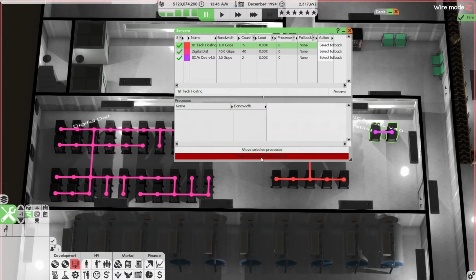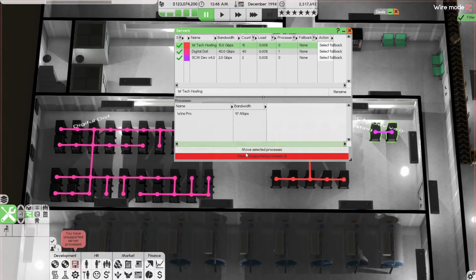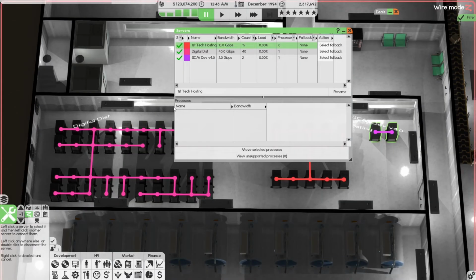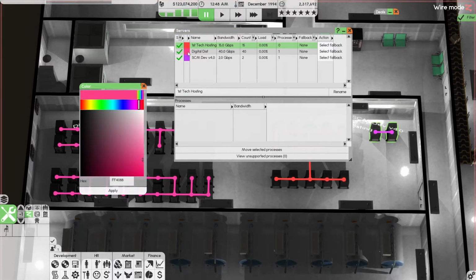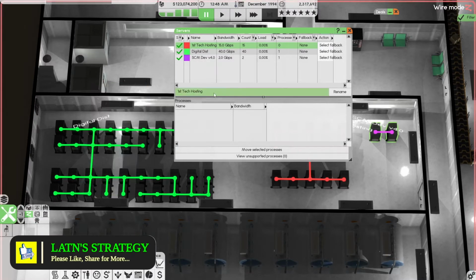Okay, so now we have to go get the unsupported. The first one is digital distribution. We move that to digital distribution. Second one is Wins Pro. We're going to move that to SCM because that is one of our products we develop. And First Check Hosting is going to be, in fact, let me just switch this thing, change it, a different color.